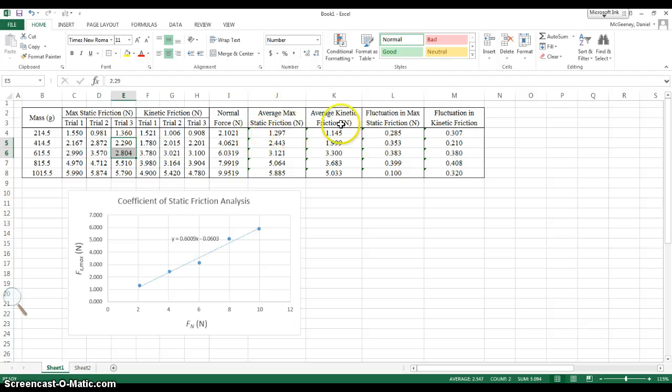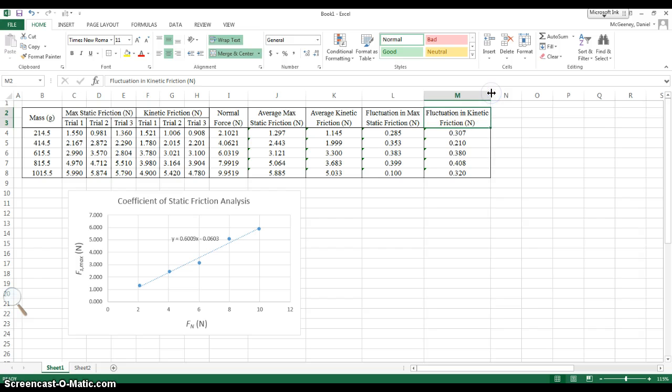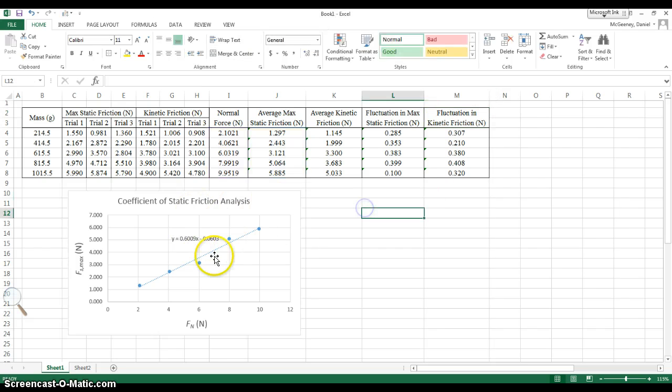The last video showed us how to create the data table with all of these values, including the fluctuation values, and hang on, newtons must be showing, and also how to create this chart. The next thing we want to do is represent on our graph how much fluctuation there was in the static friction, in the 3 static friction values.